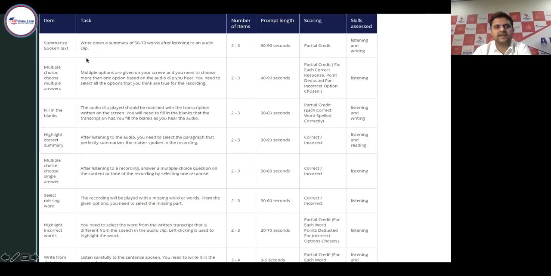So let us look at the first task. The first task is summarize spoken text. Now here you get 10 credit points for each summarize spoken text. You also have an individual time for this task, which means that you have 10 minutes to perform each summarized spoken text, and these 10 minutes are not carried forward.